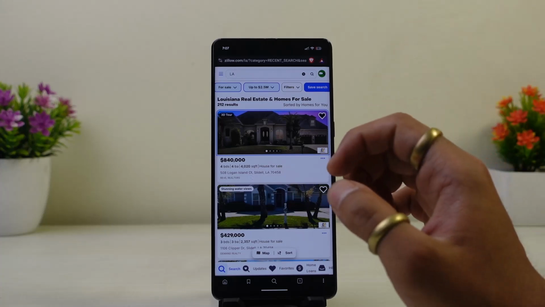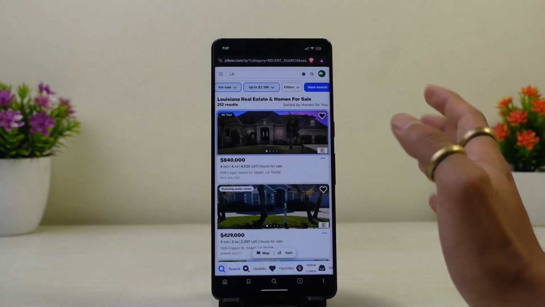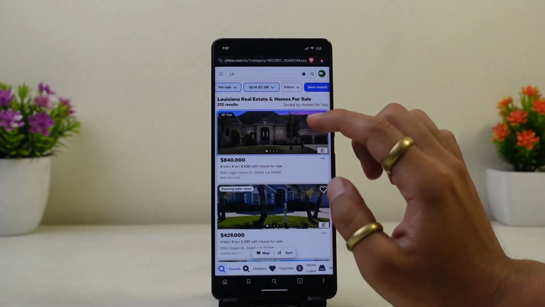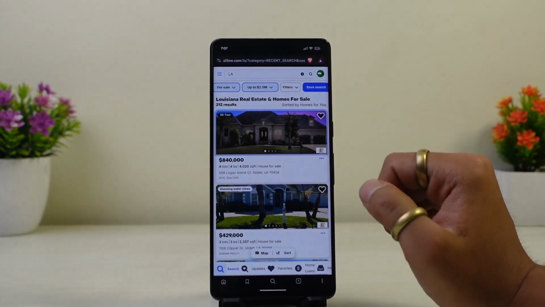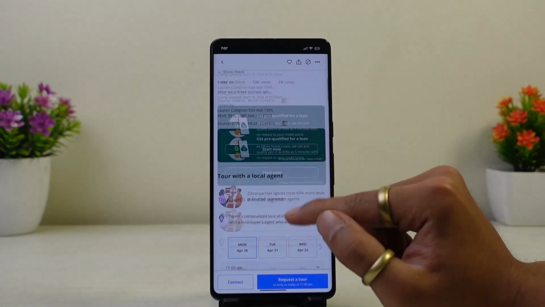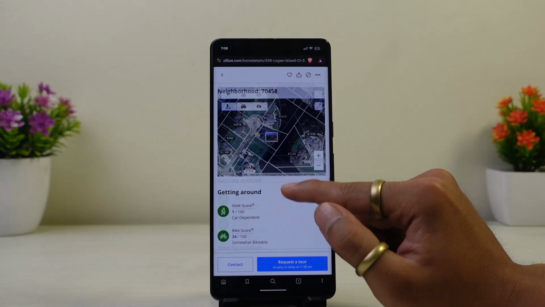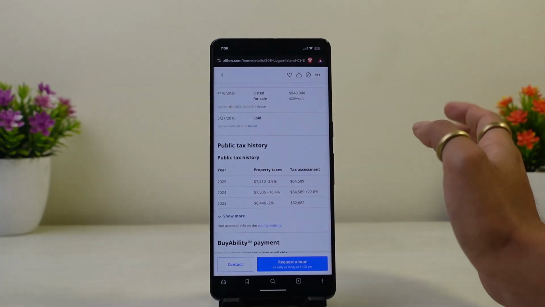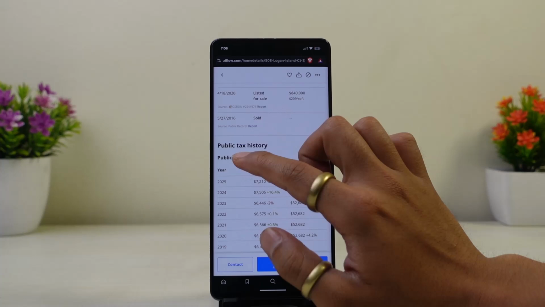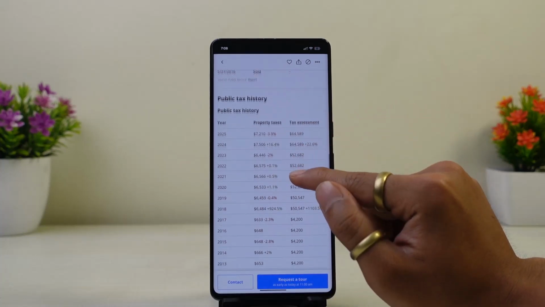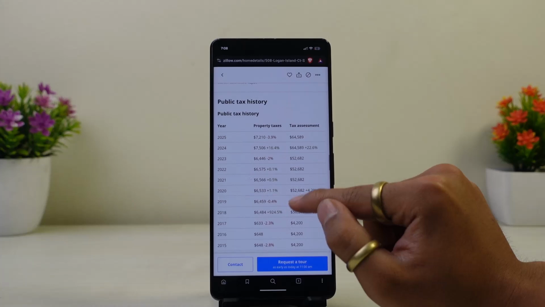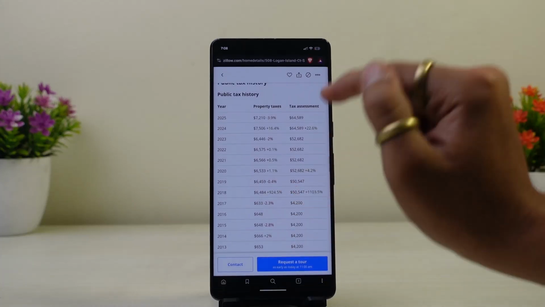First of all, go ahead and search or look at the specific property that you want to see. Once you've located the property, tap on its profile and scroll a little bit down, and you will find this option where you can see public tax history. And as you can see, all the taxation history can be viewed from here for this specific property.